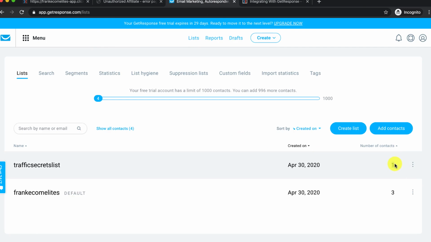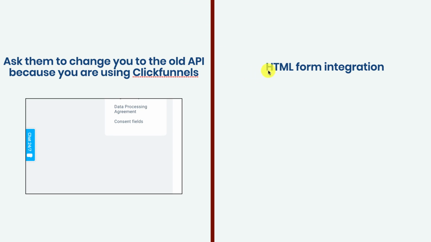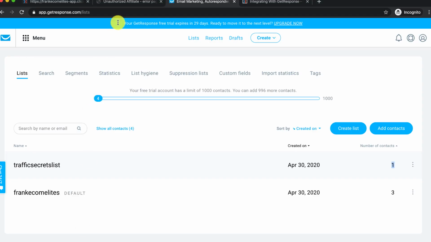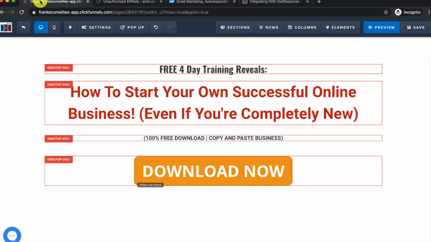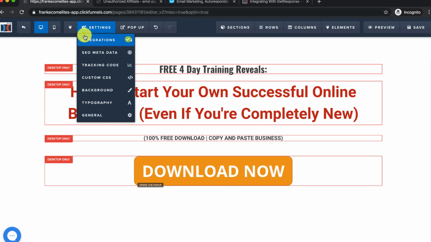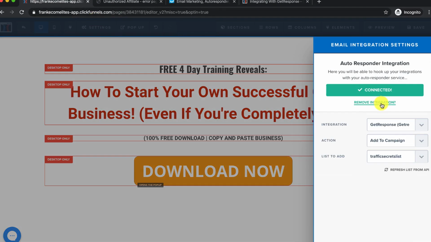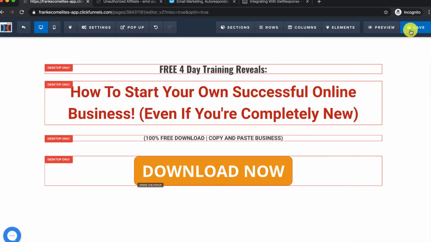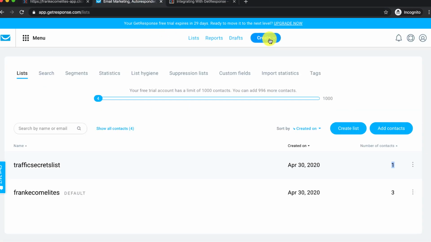Now, what's the second way to make this happen? There's actually one called HTML form integration, okay? So let me show you how that works. What you would do is I'm going to go to integrations, and I'm going to remove integration, okay? Just to make it easier for you. I'm going to go to here. I'm going to go to create.